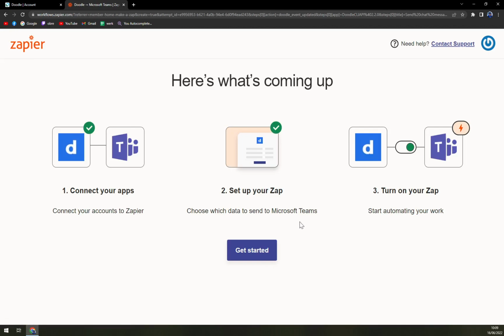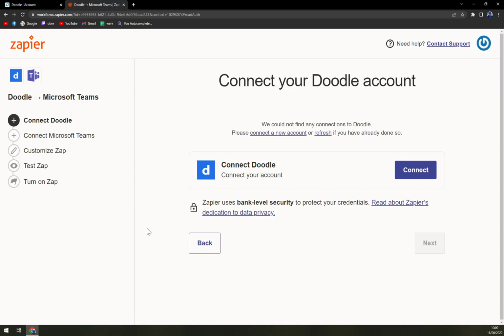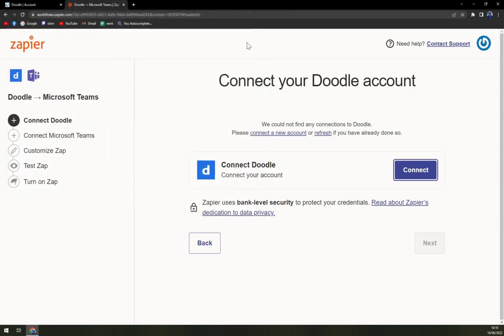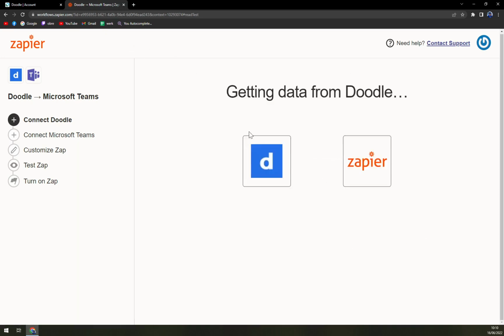All of a sudden, you'll be asked to log in to Doodle. You'll get asked to log in to your Microsoft account, and you are basically there. So all you have to do is click and connect Doodle, which will take some time, and you are good to go. There's literally nothing that can stop you. And as you can see, they are getting the data.